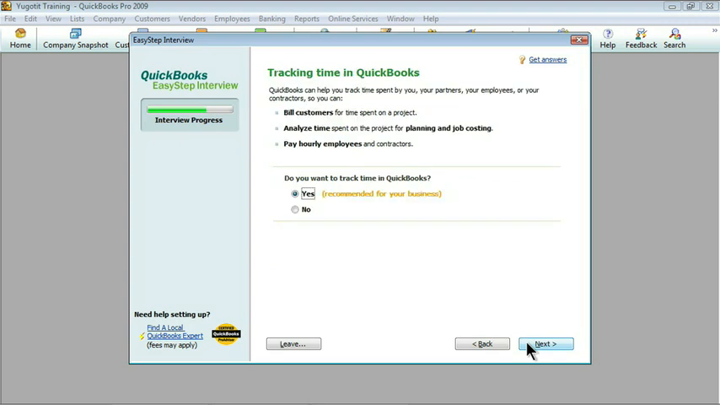One of the features we haven't talked about yet is the ability to track time in QuickBooks. Now, as a computer training company, I probably don't bill by the hour, but again, we'll leave this on so that we can see how you can work with billing customers for time spent by your employees.